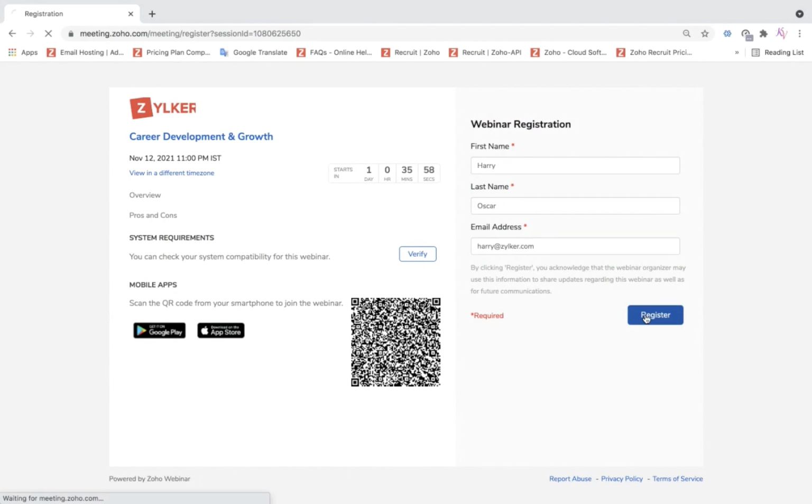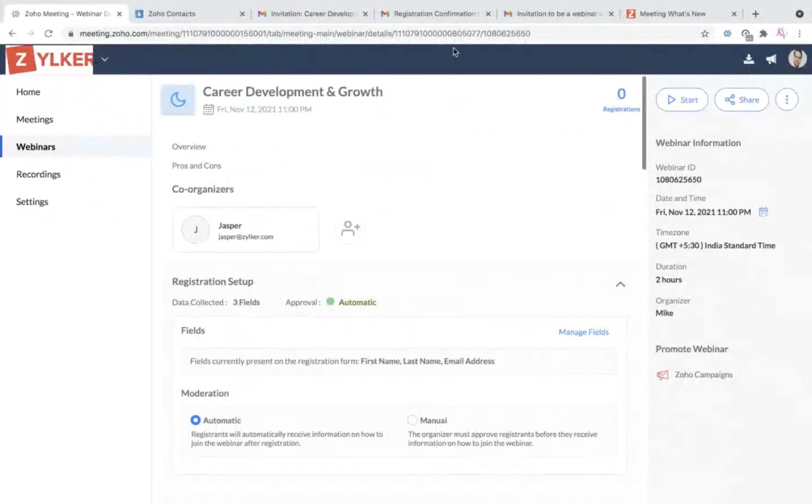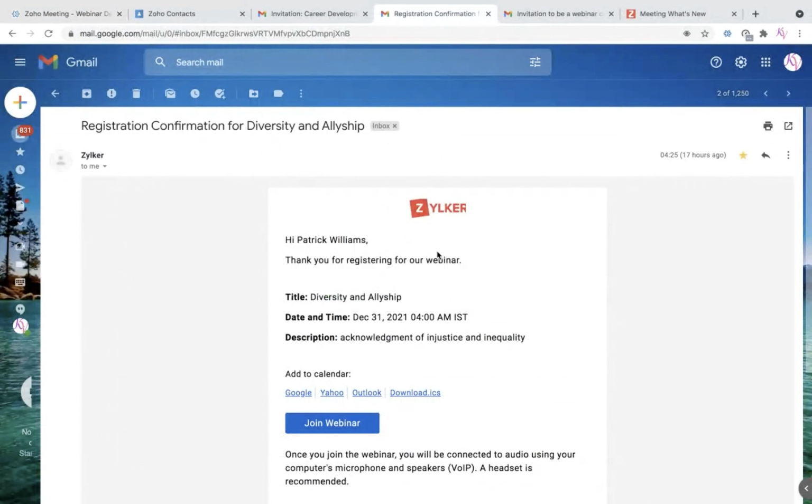Once they have registered, they will land on the registration landing page. This is how it will look. They can join the webinar through this page using the join webinar option, or else they can use the confirmation email which they received right after the webinar registration. Using the join webinar button, they will join your session. So now we come back to the landing page.